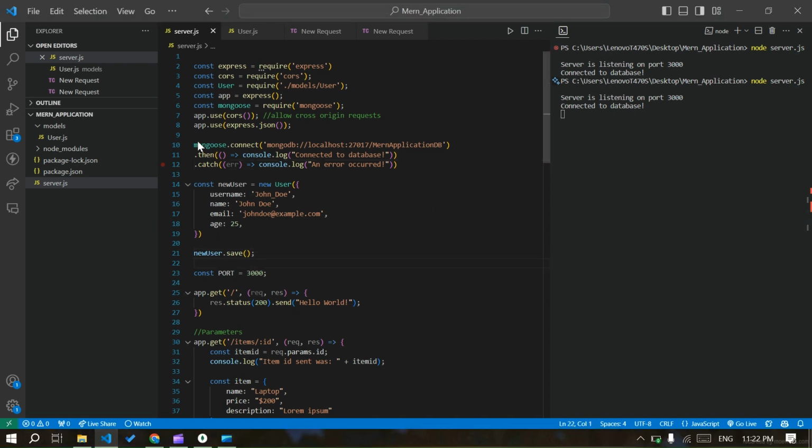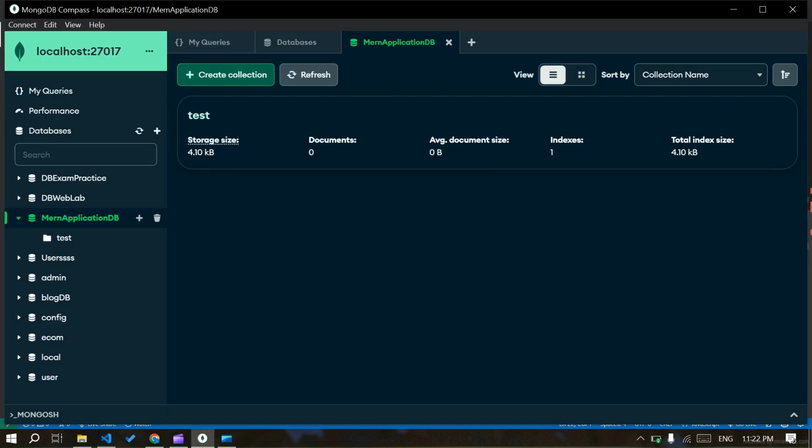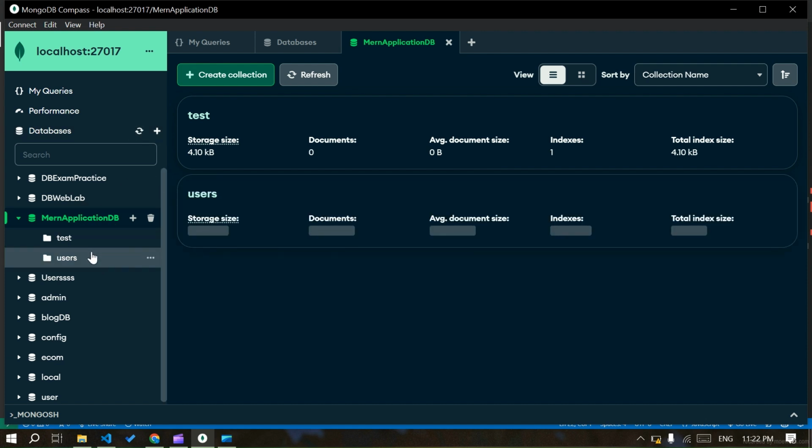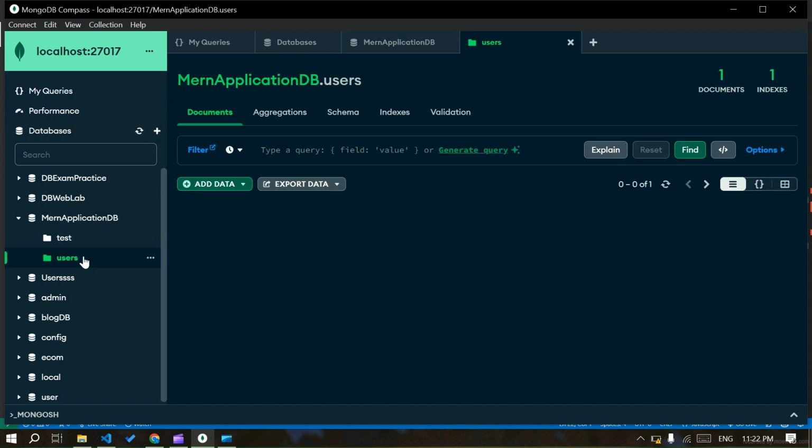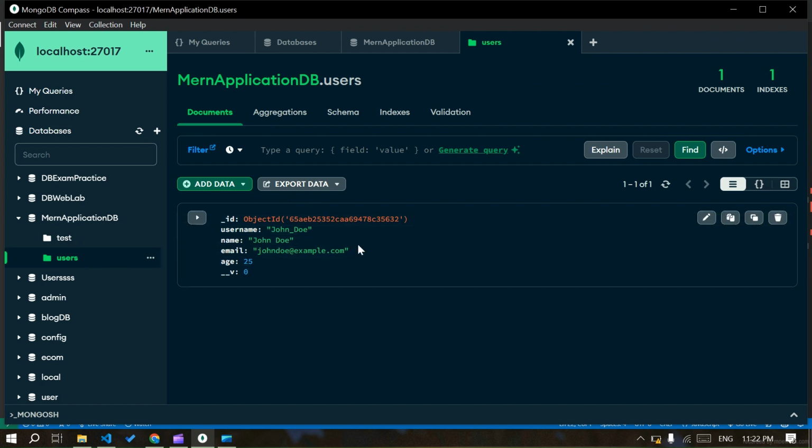Now we actually need to run our server.js file one more time in order to run this code. So let's just go ahead and do that. Okay, now our new user should be saved. Let's go over into MongoDB Compass. For now, we can't actually see any users collection over here. But if we refresh, we can actually see a users folder has been created. And inside, we can see the very object that we've created.